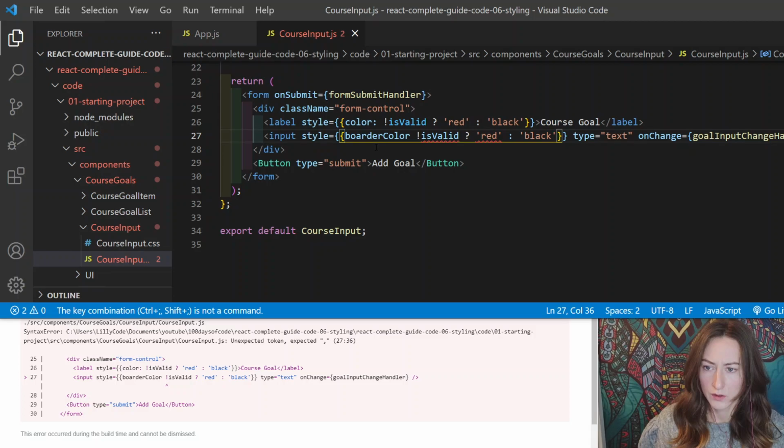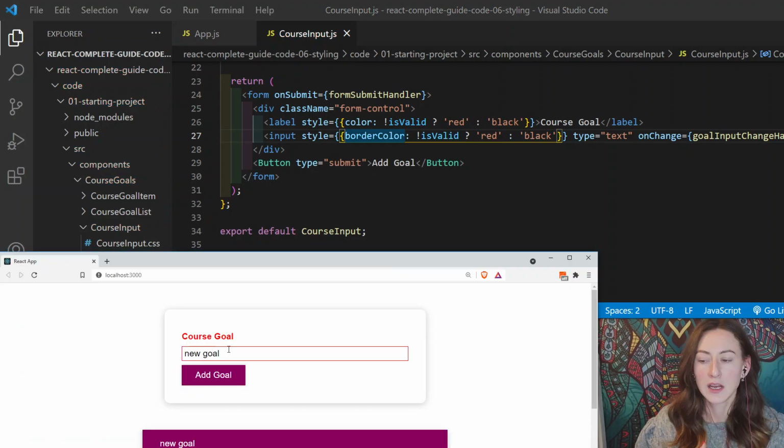So if I save that now, we can see if it's empty, the border itself is highlighting red. So it's just a good indication that something is wrong here. And then if we say new goal and we add this, I would like to see these colors resetting. So we do need to implement the reset of this, so that once we do put in something valid, that red color gets dropped. So we're going to take care of that.